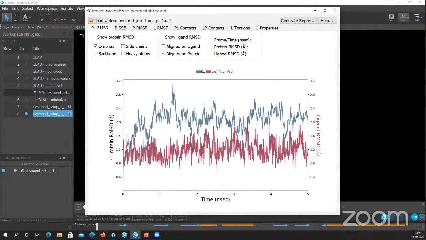So what are you looking for in this particular graph? What you want to see for a stable simulation, if you're trying to study protein-ligand interactions, is that the ligand should not unbind from the protein. It should stay in the binding pocket. If it is staying in the binding pocket, then you have a very low RMSD for the ligand. You can see that the RMSD of the ligand here is less than 2 angstrom for the entirety of the simulation, which indicates that the ligand is staying in the binding pocket.